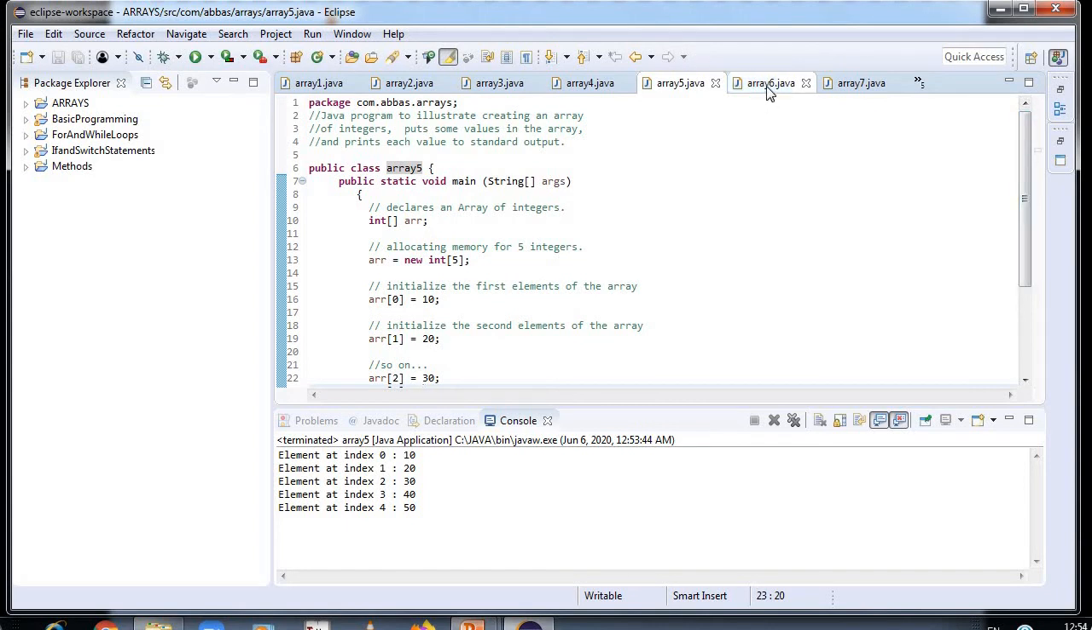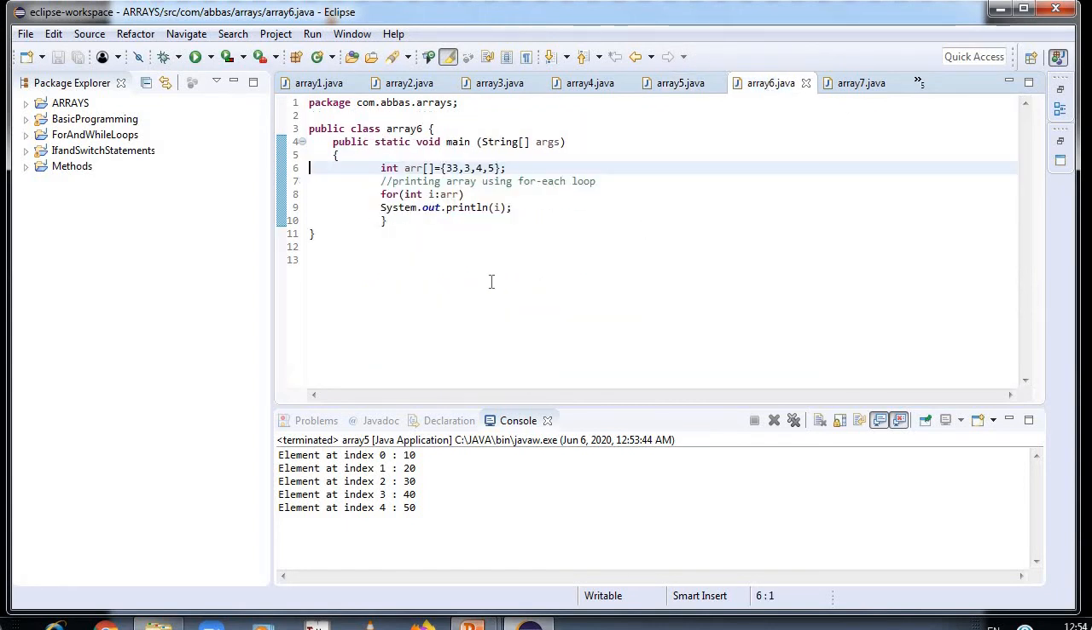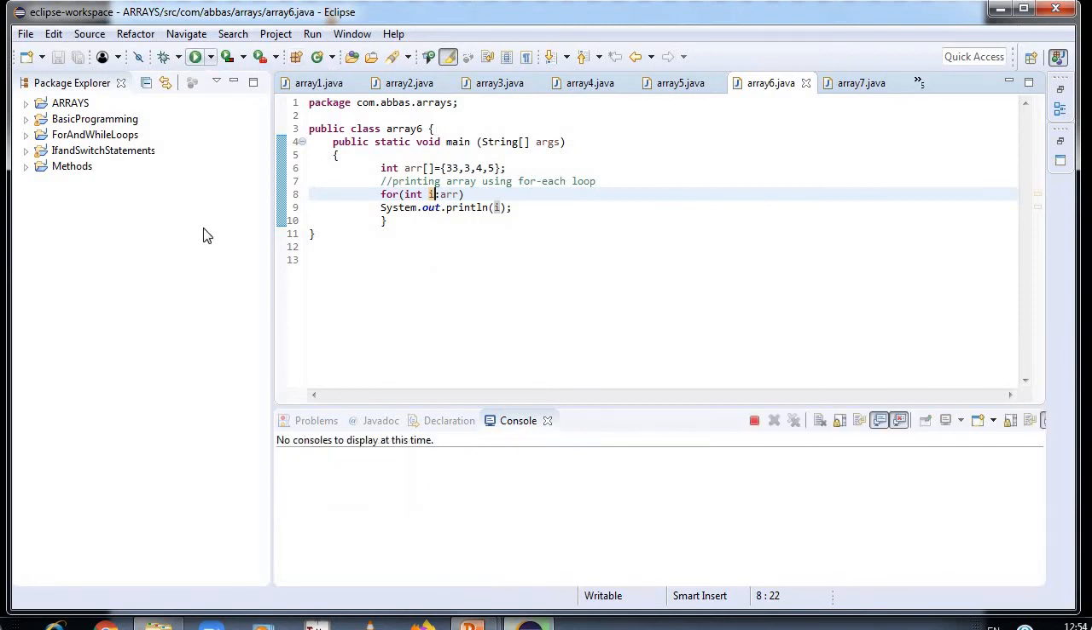Now we'll see the other program. The same program, array, memory location 3 3 4 5. So the memory locations have been created, and according to that it will get printed, printing array using for each loop. 3 3 4 and 5. So according to the memory location, through the index number, it will get printed over here.